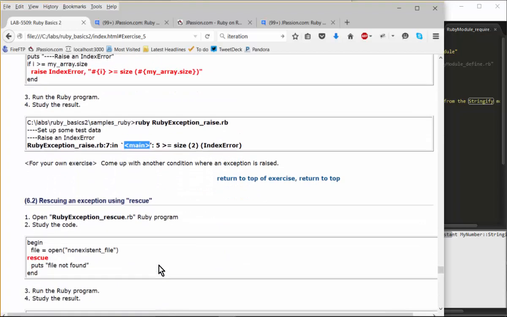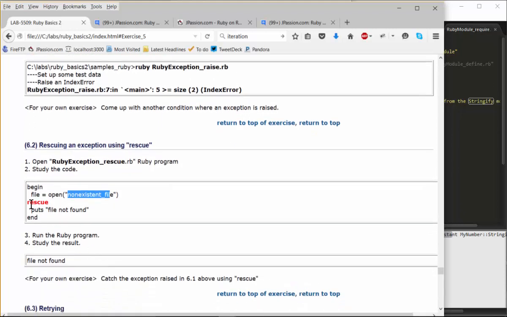Rescuing an exception using rescue. This is the catch. So begin: if you try to open a file that doesn't exist, it will cause an exception. We are going to catch it by using rescue, and basically we are going to display the message "file not found". When we run this code, this is what you are going to see.